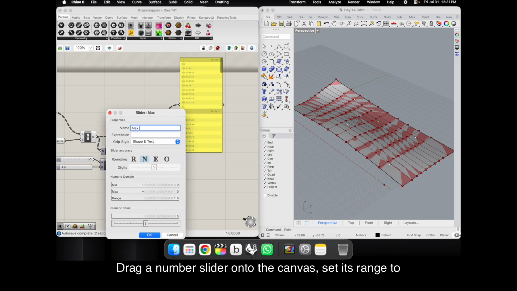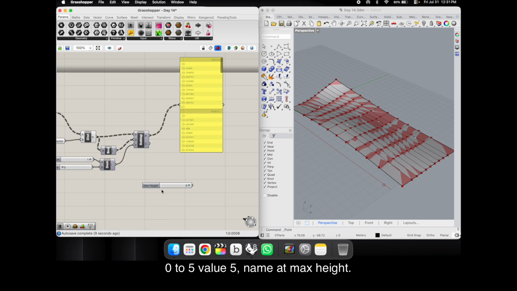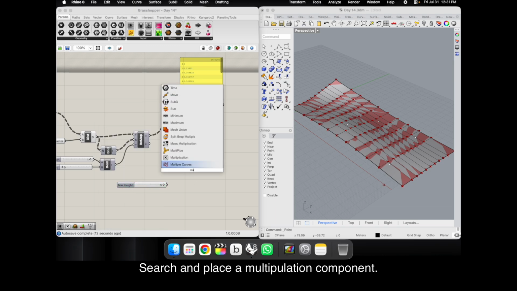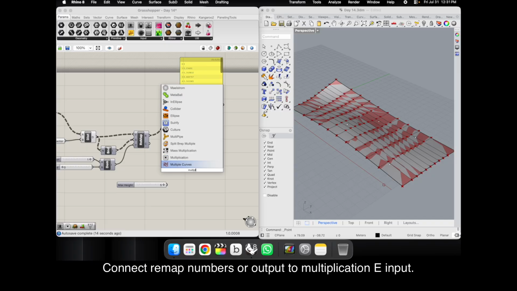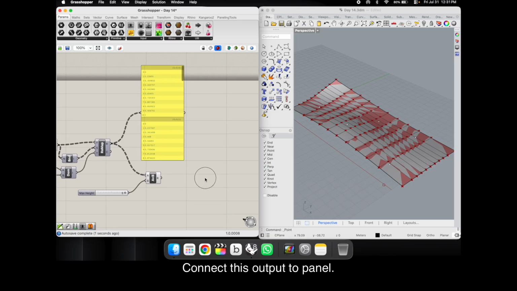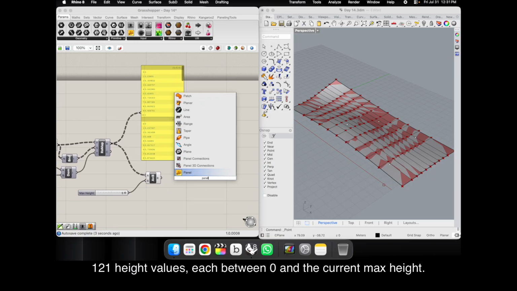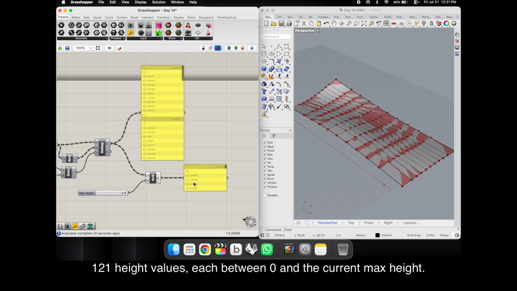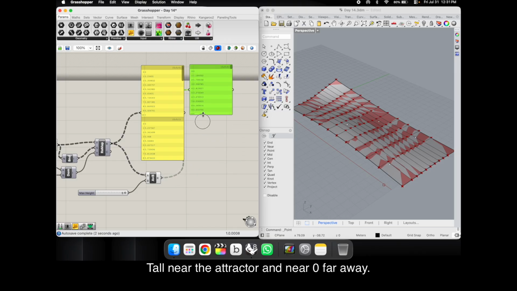Drag a number slider onto the canvas, set its range to 0 to 5, value 5, name it max height. Search and place a multiplication component. Connect remap numbers R output to multiplication A input. Connect the max height slider to multiplication B input. Connect this output to a panel. 121 height values, each between 0 and the current max height. Tall near the attractor and near 0 far away.